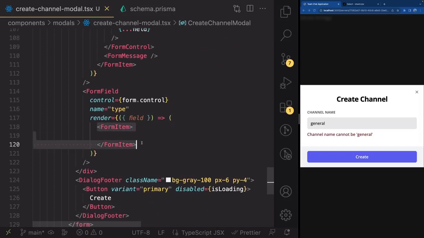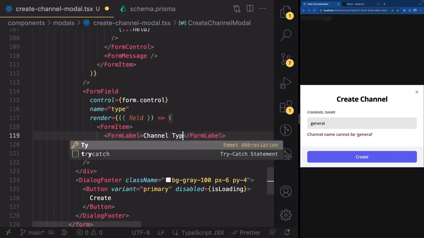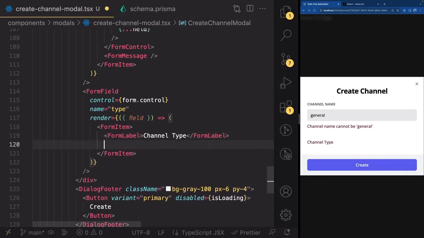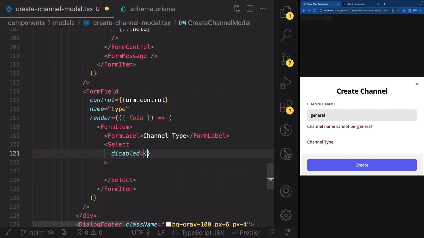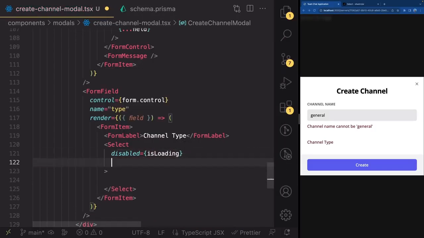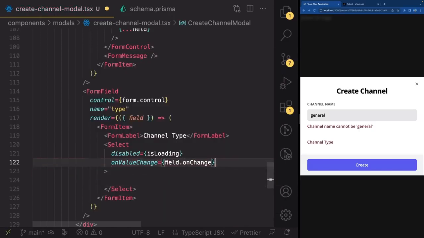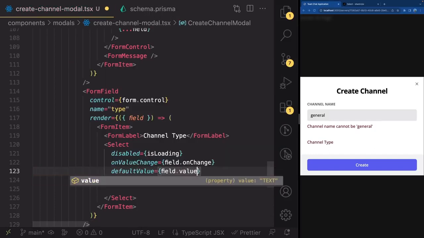So we stopped at adding this form item inside of this render prop right here. So let's go inside and add a FormLabel, which is going to say Channel Type, like this. And let's add the Select component, which we already have imported, and give it some props. It's going to have a disabled prop if we are loading, onValueChange to be field.onChange, and a defaultValue of field.value, like this.